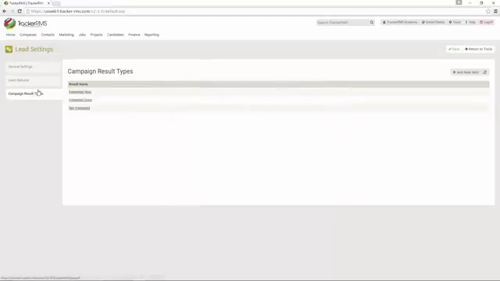Campaign result types is where we can go in and we can say when we have a campaign on the system, we want it to say, are we interested now, interested soon, or not interested, are the three different types. And that goes over the basics of application settings part 1.